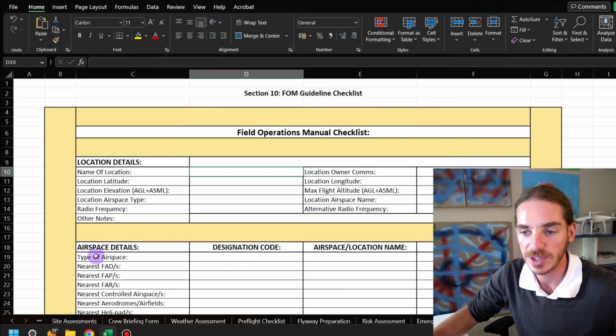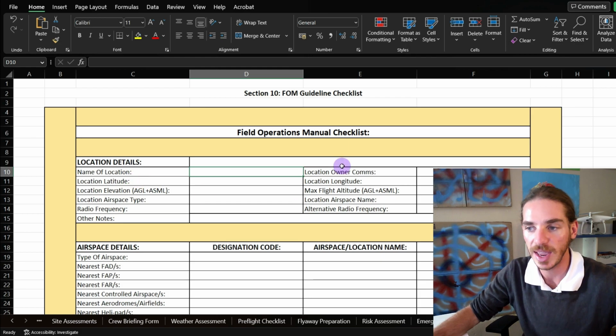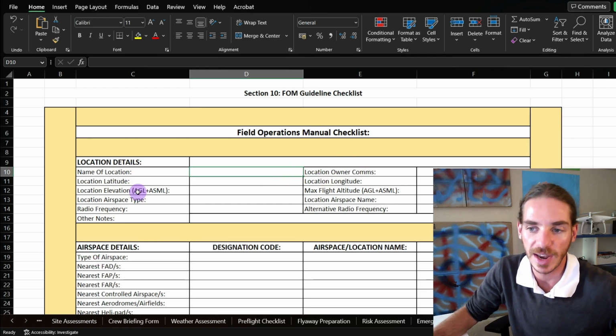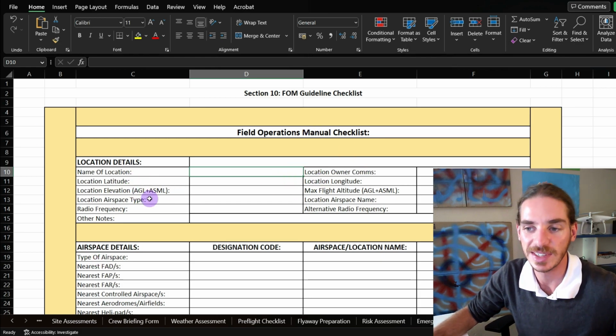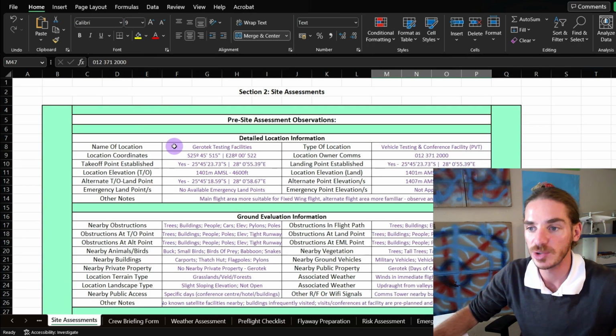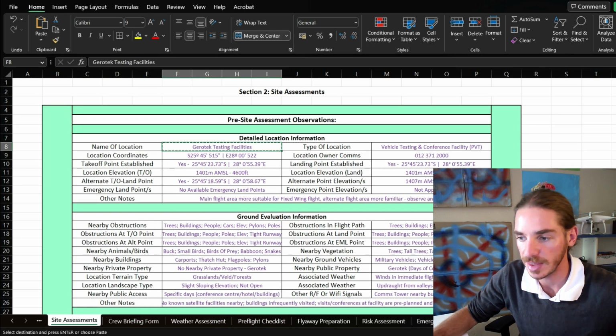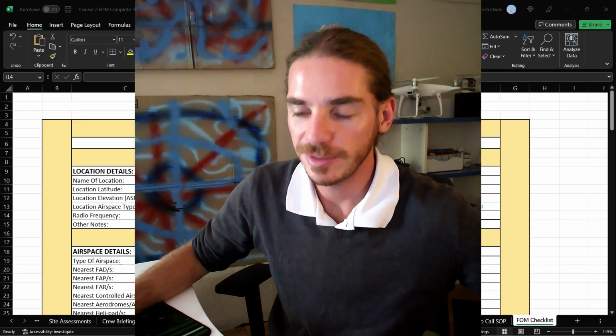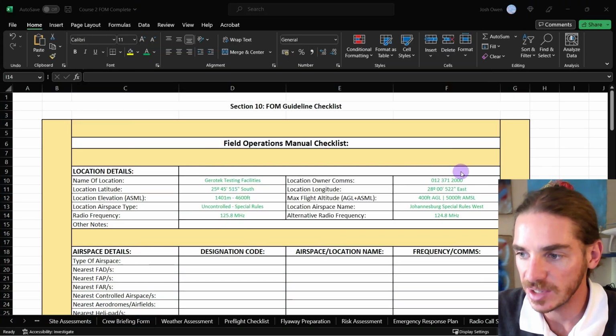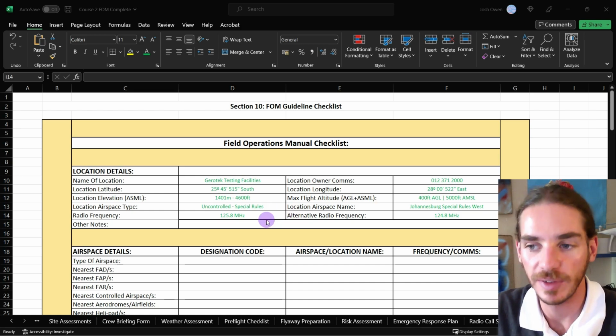Location details, right? I'm just going to go to my site assessments: name of location, location owner, comms. We've done all of this already, so I'm going to go ahead and fill this in. Name of location, literally I can copy paste that from there to there. I went ahead and filled this in. You can see that I just literally went to just two of our things.